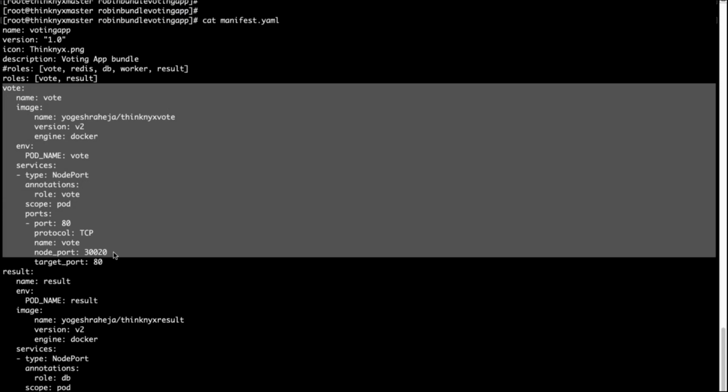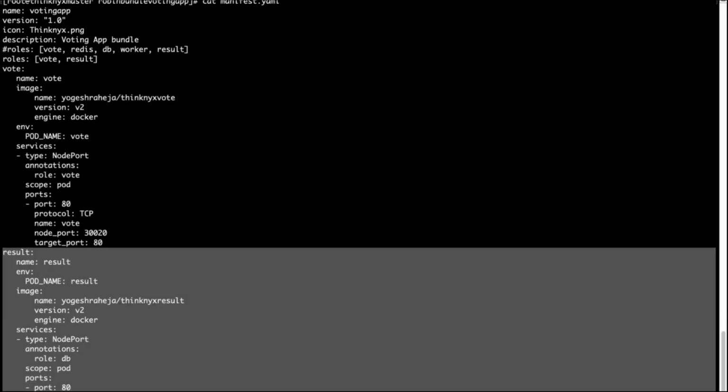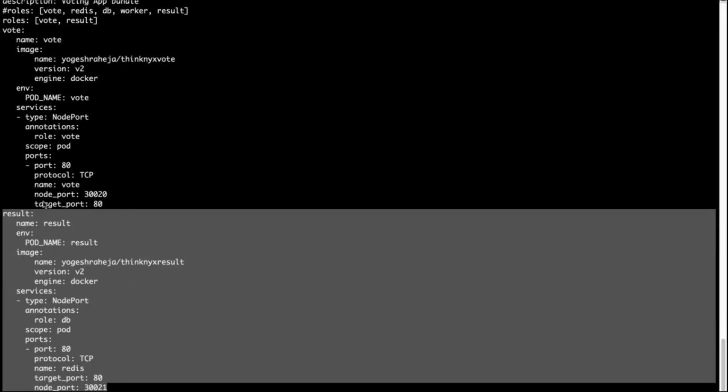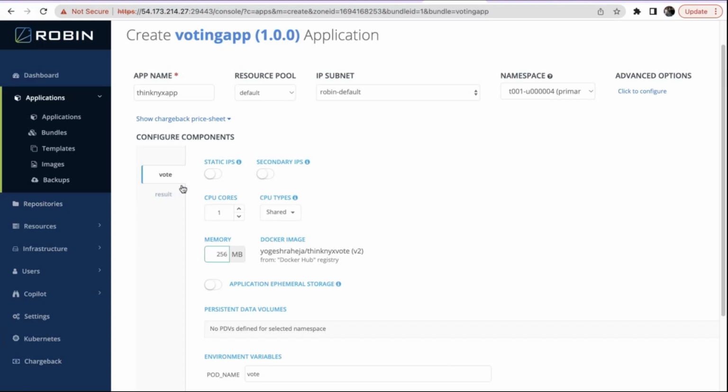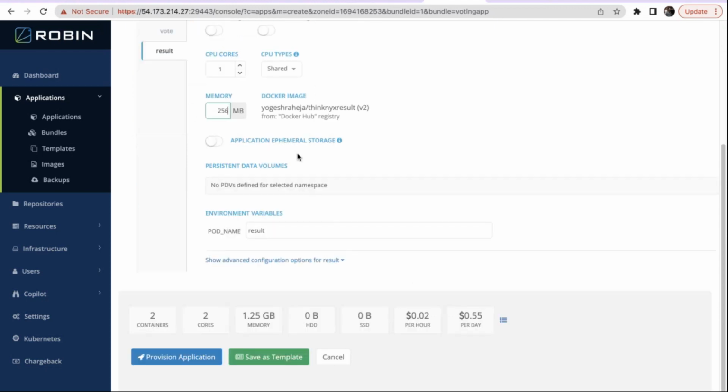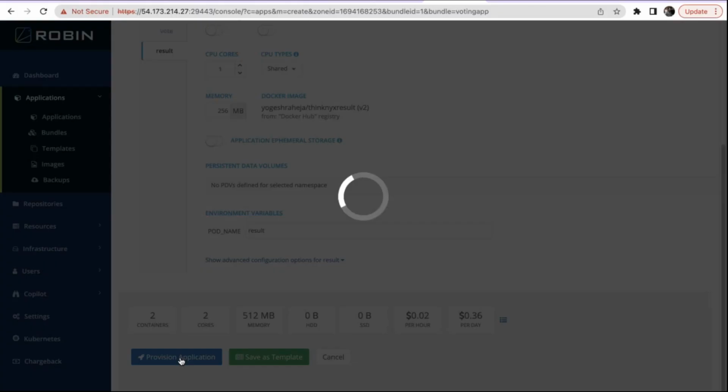See this. This is called a role. This is the vote role and this is the result role. So the vote and result roles are here. Vote, which I have filled. Now this is result. Shared one core CPU. I will give 256 MB of memory to this. And finally, I need to say provision application.